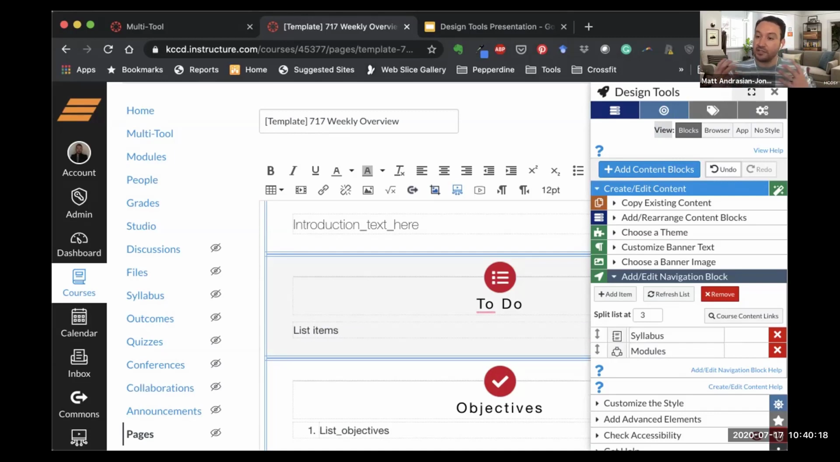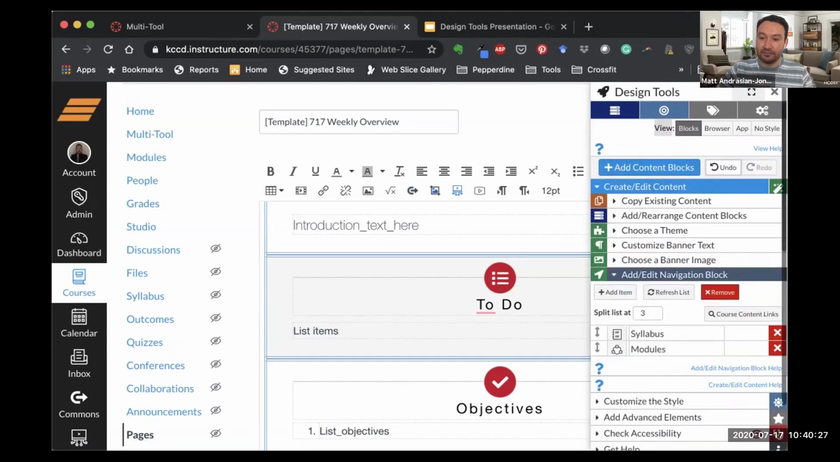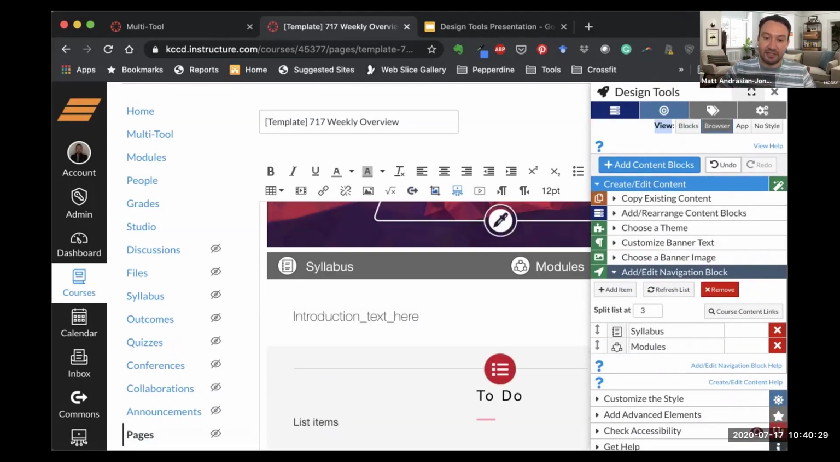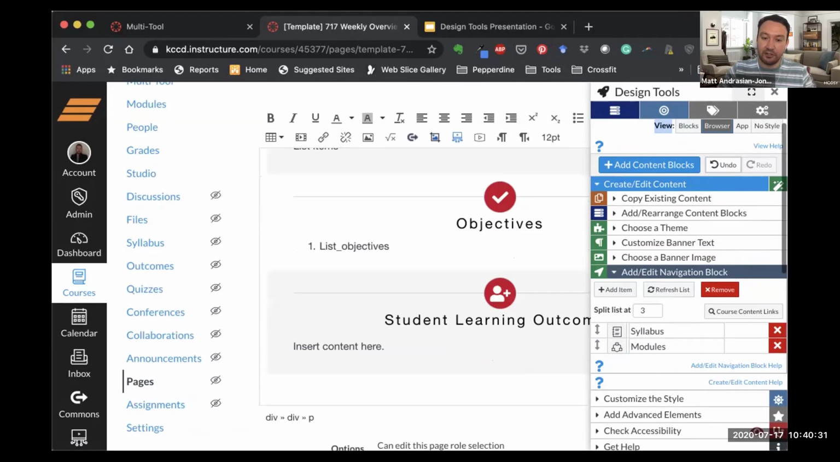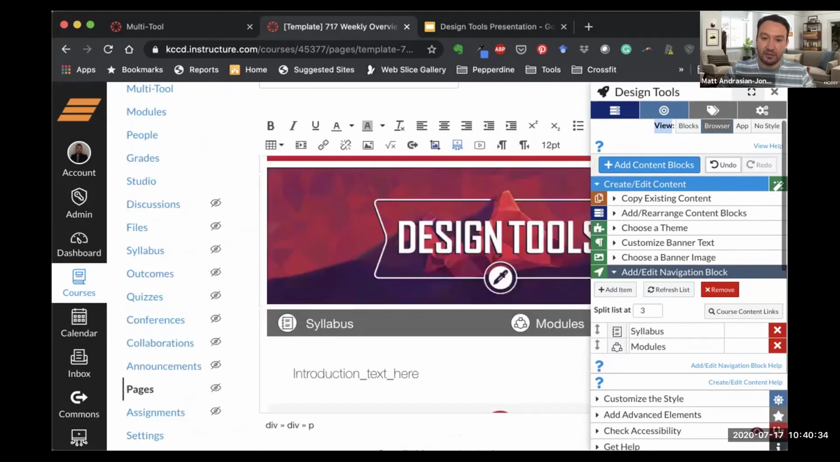Okay, so that's why I like designing in block view. It allows me to see where my cursor is and what element on the page it's working with. If I change to browser view, it's going to let me see the page kind of as it would look in an internet browser, right? So it's coming together pretty good.